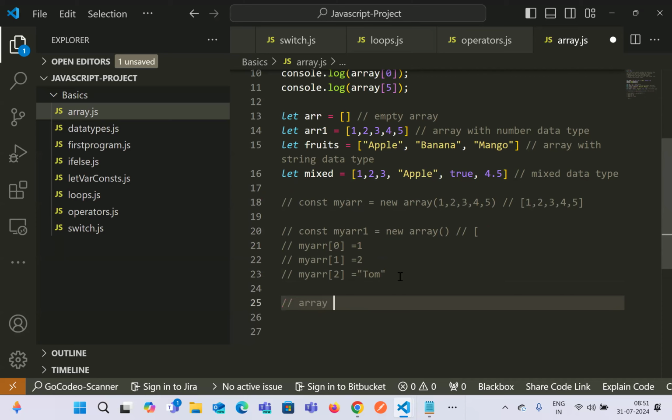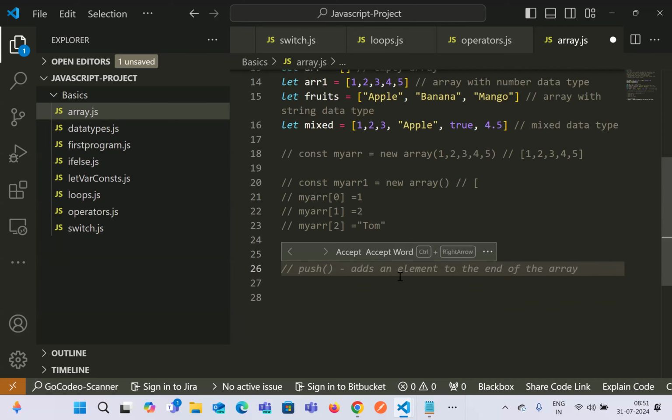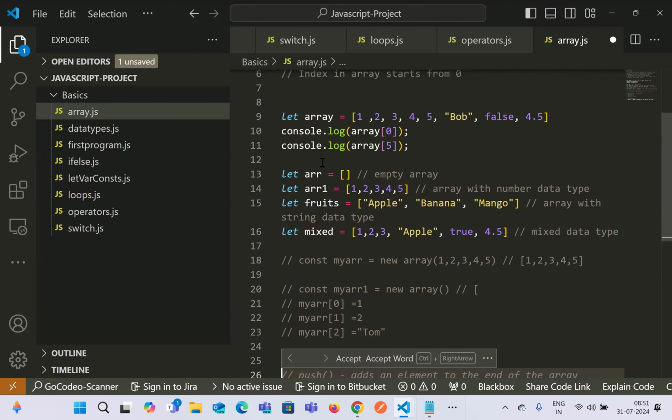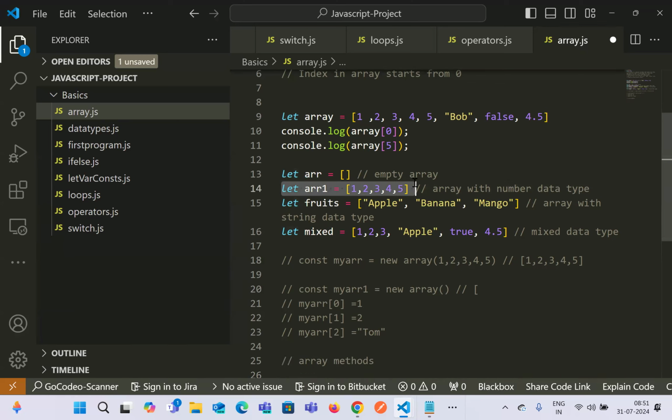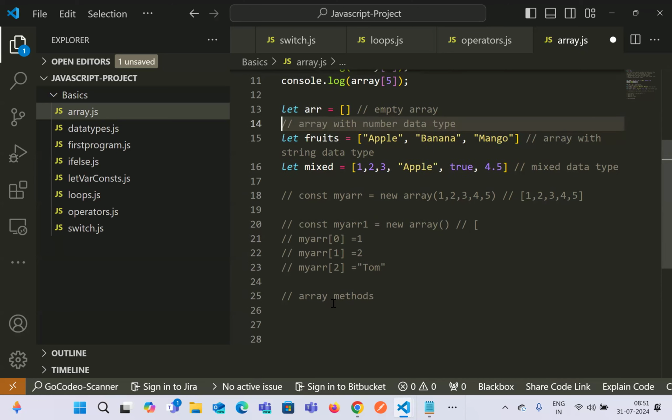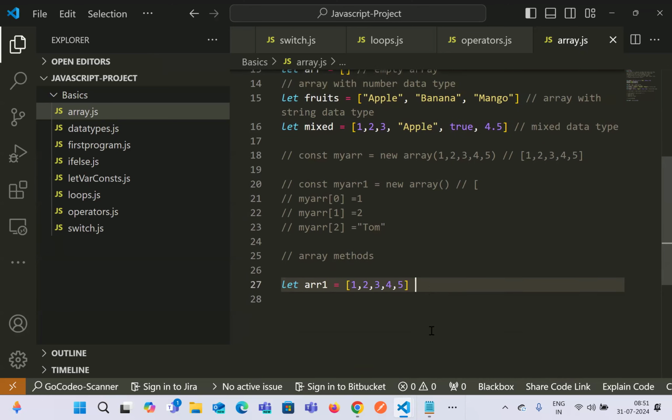So let's try to check a few of the methods that we have in array. I'll just utilize any of the variables. Let's say I'm just trying to use this one over here. I'll just cut it from here and we'll assign a value over here. We'll again declare an array over here. So we understood what an array is.